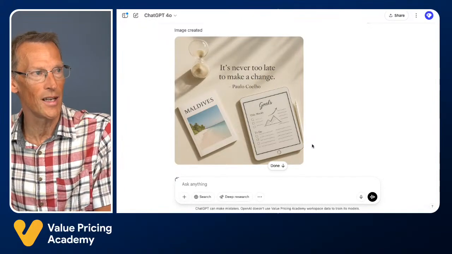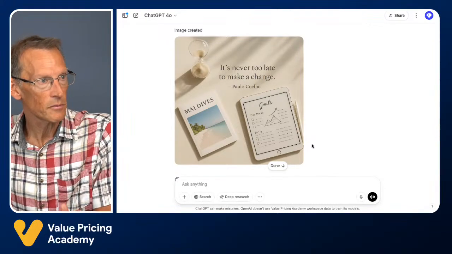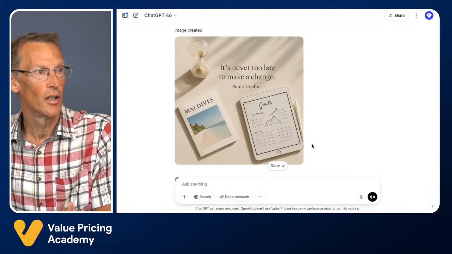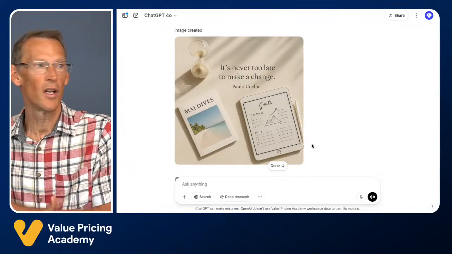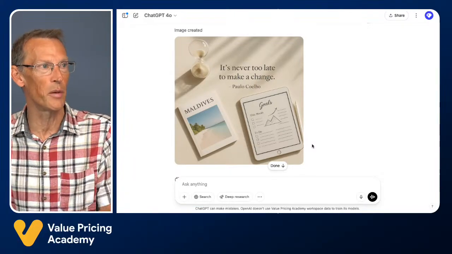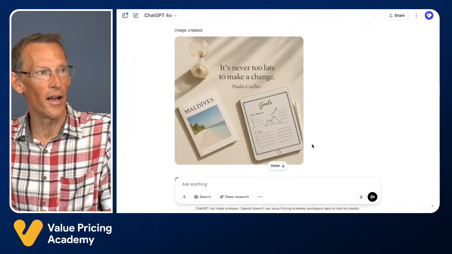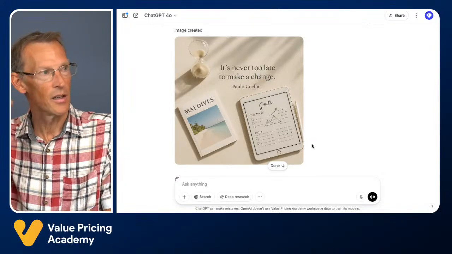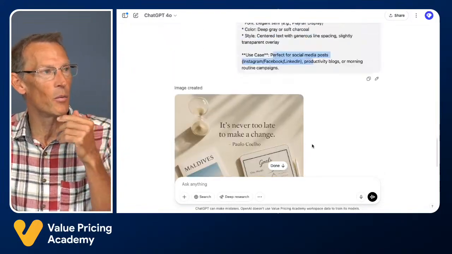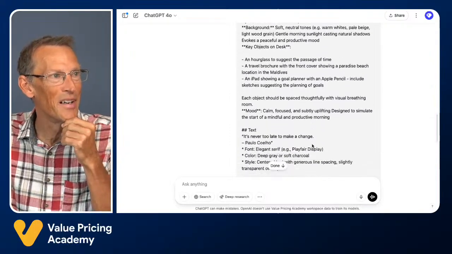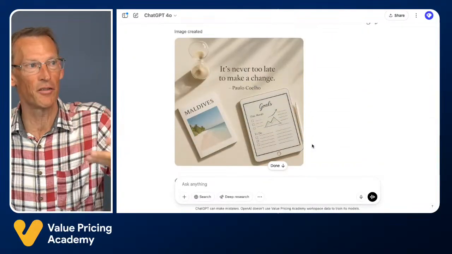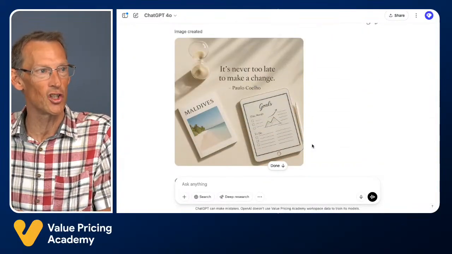It's got the three images, which was an iPad pencil with some images around setting goals, a travel brochure to the Maldives, to a beach, and an egg timer, not an egg timer, what's the word I'm looking for? An hourglass to represent the passing of time, because it's never too late to make a change.